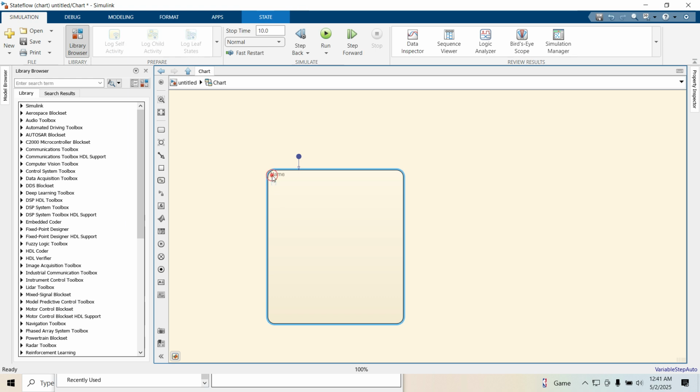I'm dragging this and I rename it pump on. In pump on, for our entry, you can type entry or en, it doesn't matter. The entry value will be pump equals 1 and time equals 0.